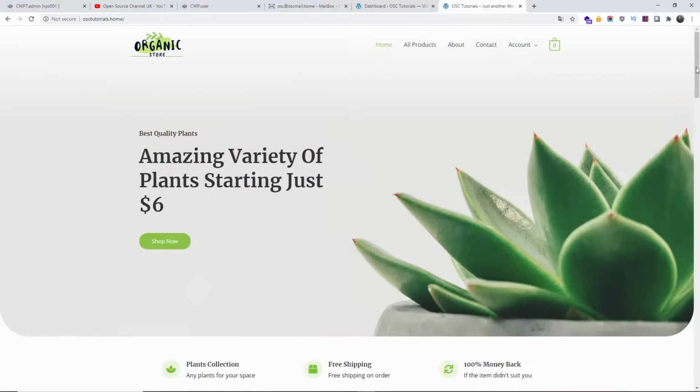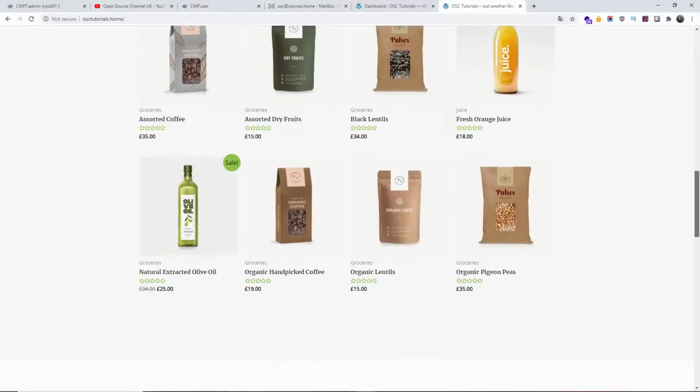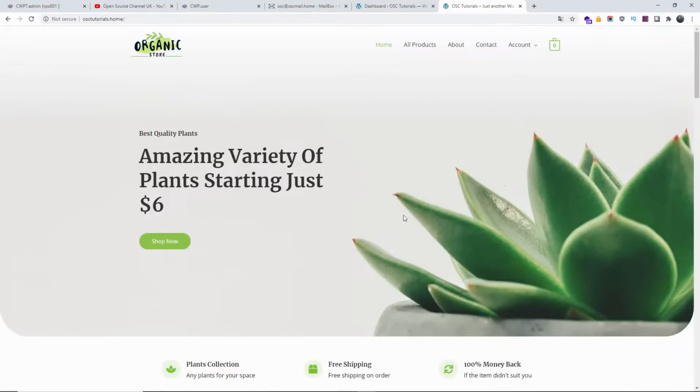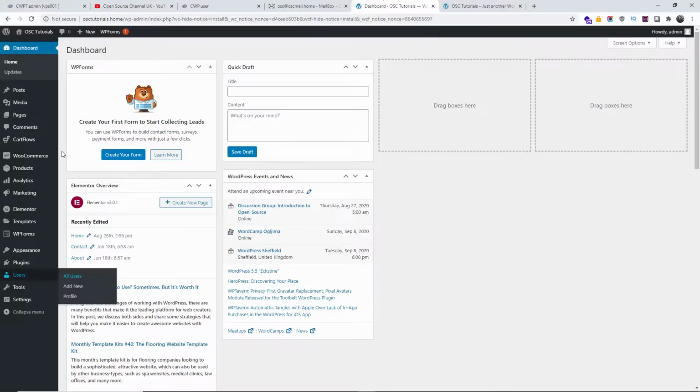So let's start. This is the actual website I'm going to use. This is a demo store from the Astra theme, one of the free layouts, and you can find it inside Appearance, Starter Templates, if you want to do the same. But without any delay, let's go to the plugins and start to add the new one.